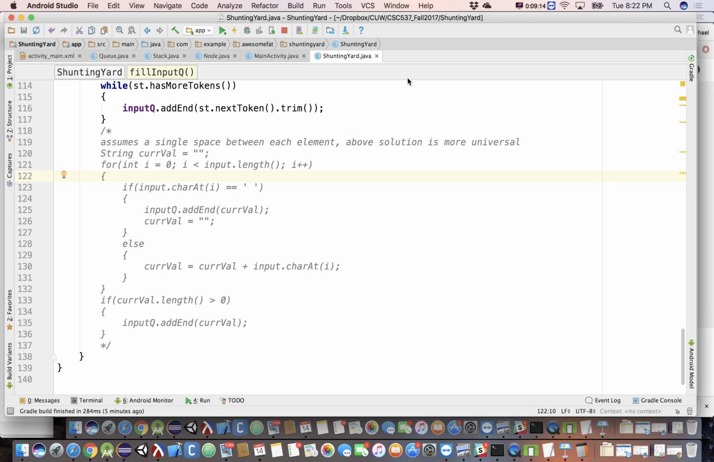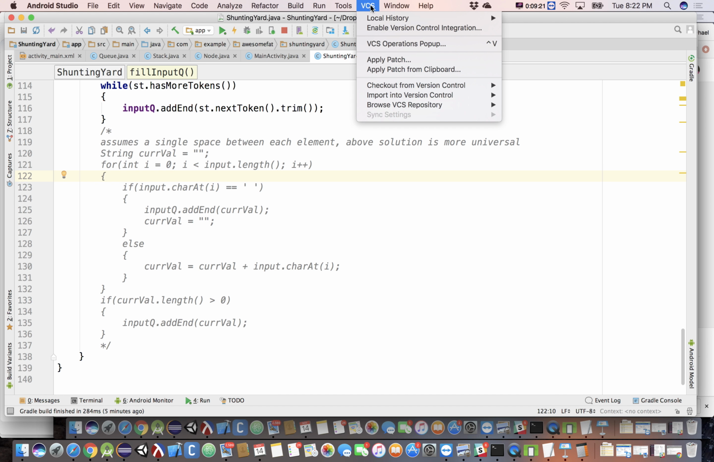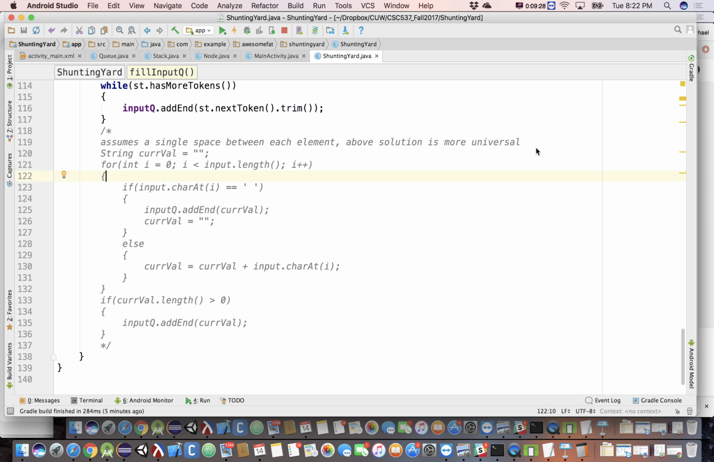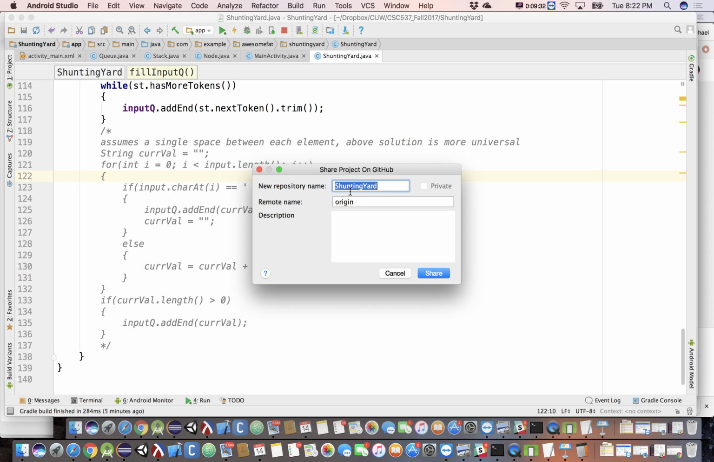All right, so what I'll do is I'll go ahead and check this into GitHub. So we'll import into version control, into GitHub. And which homework assignment was this? 3? Okay, so this is homework assignment 537, fall 2017, homework 3.